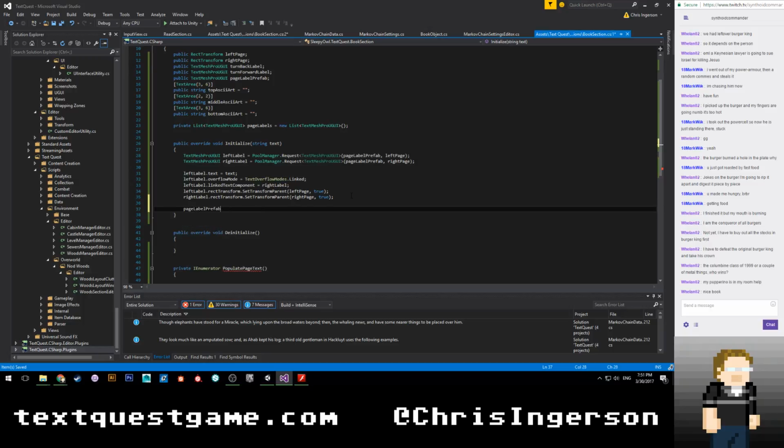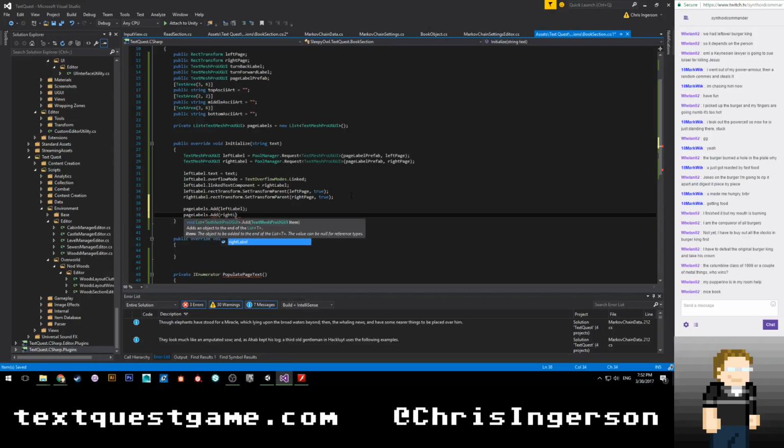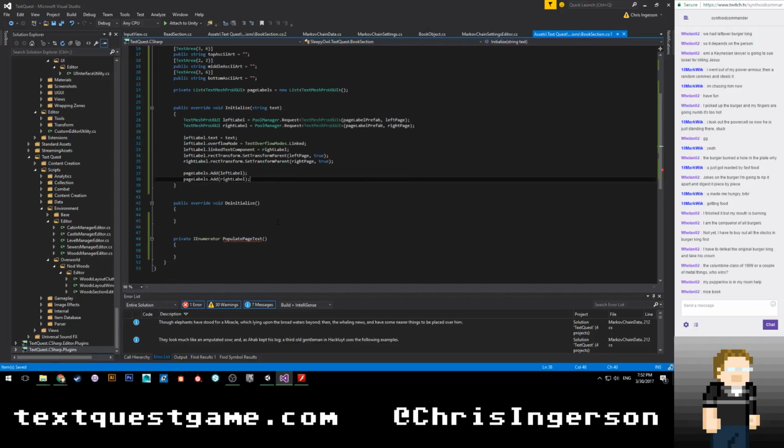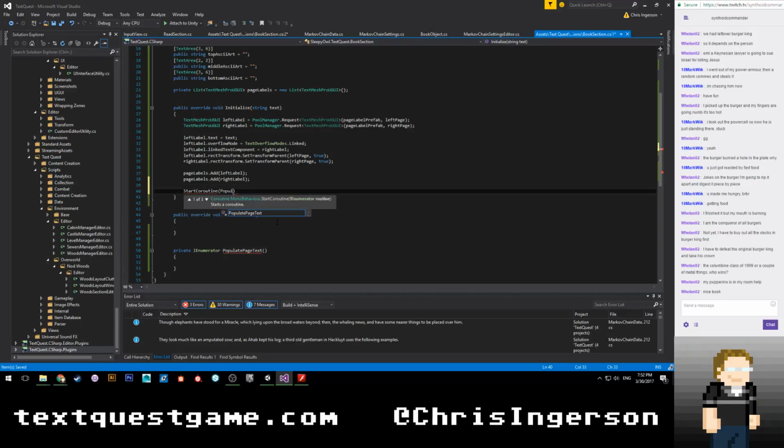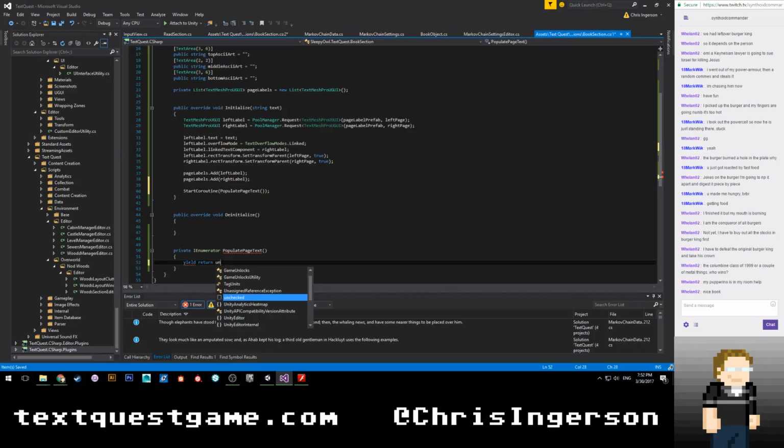page labels. No. Dot add left label. Page labels. Dot add right label. Okay. And then start coroutine. Populate page text. Yield return null.